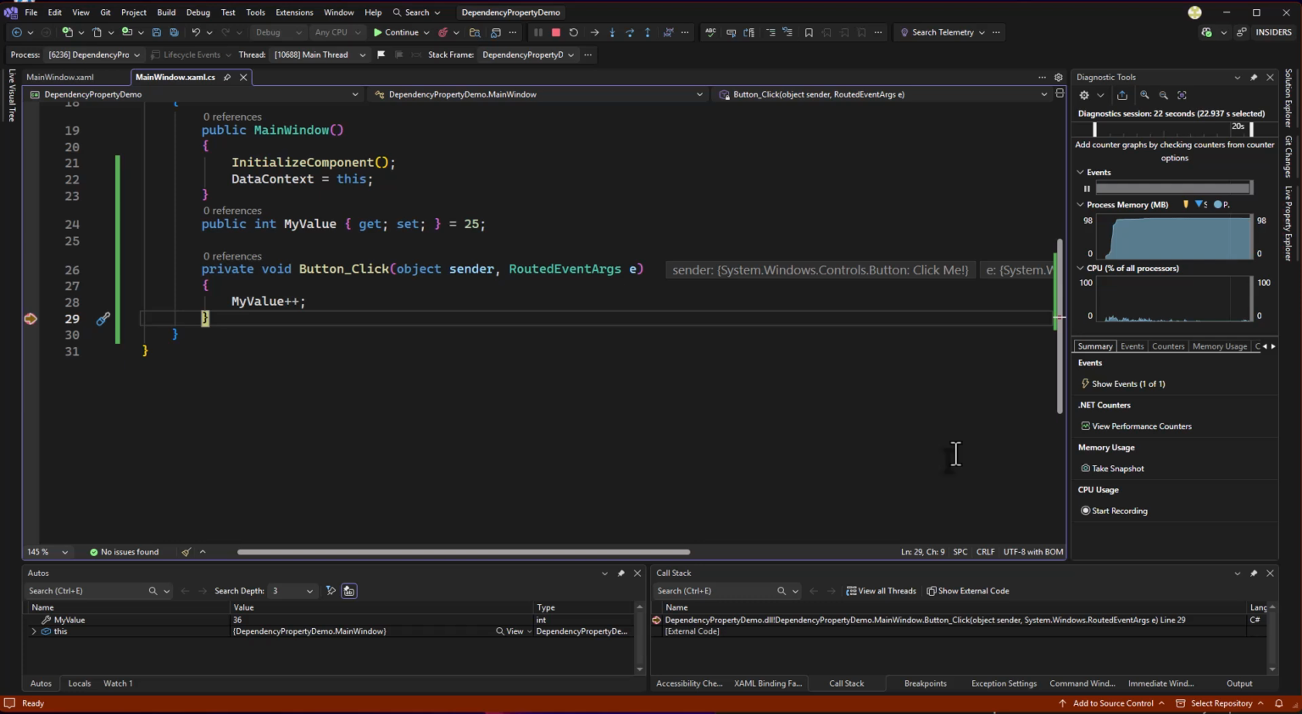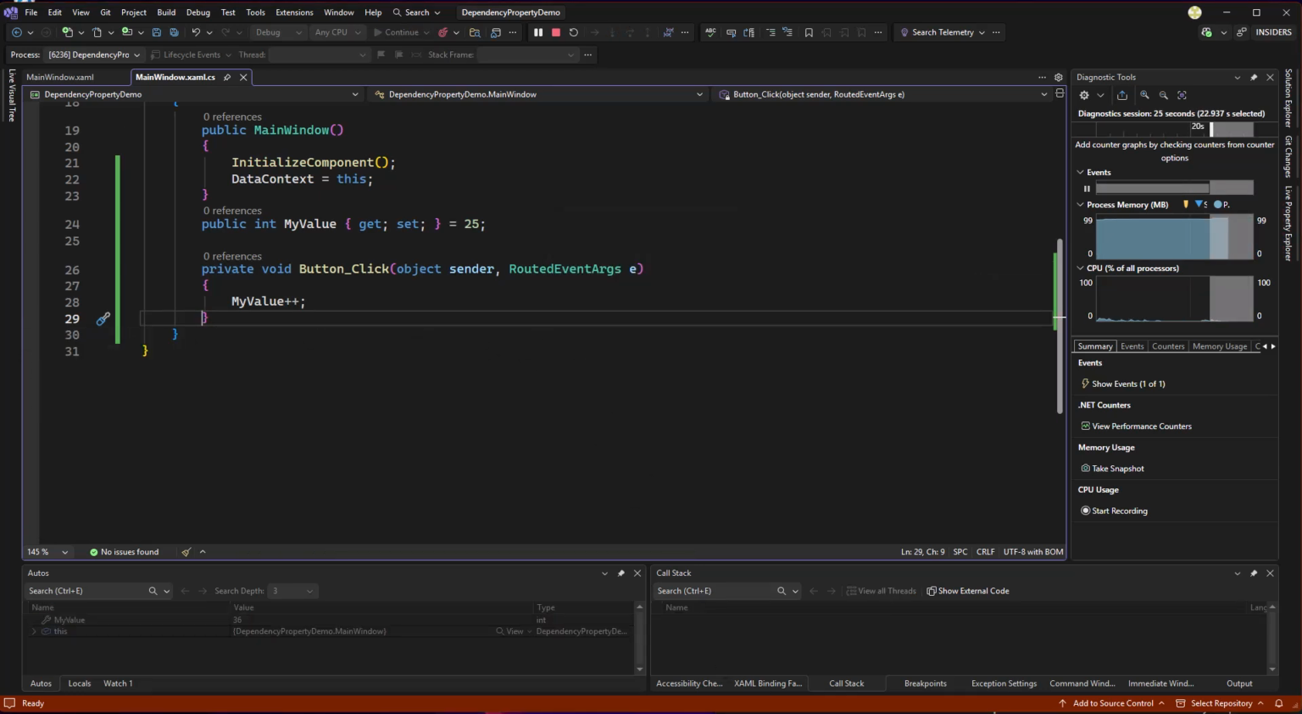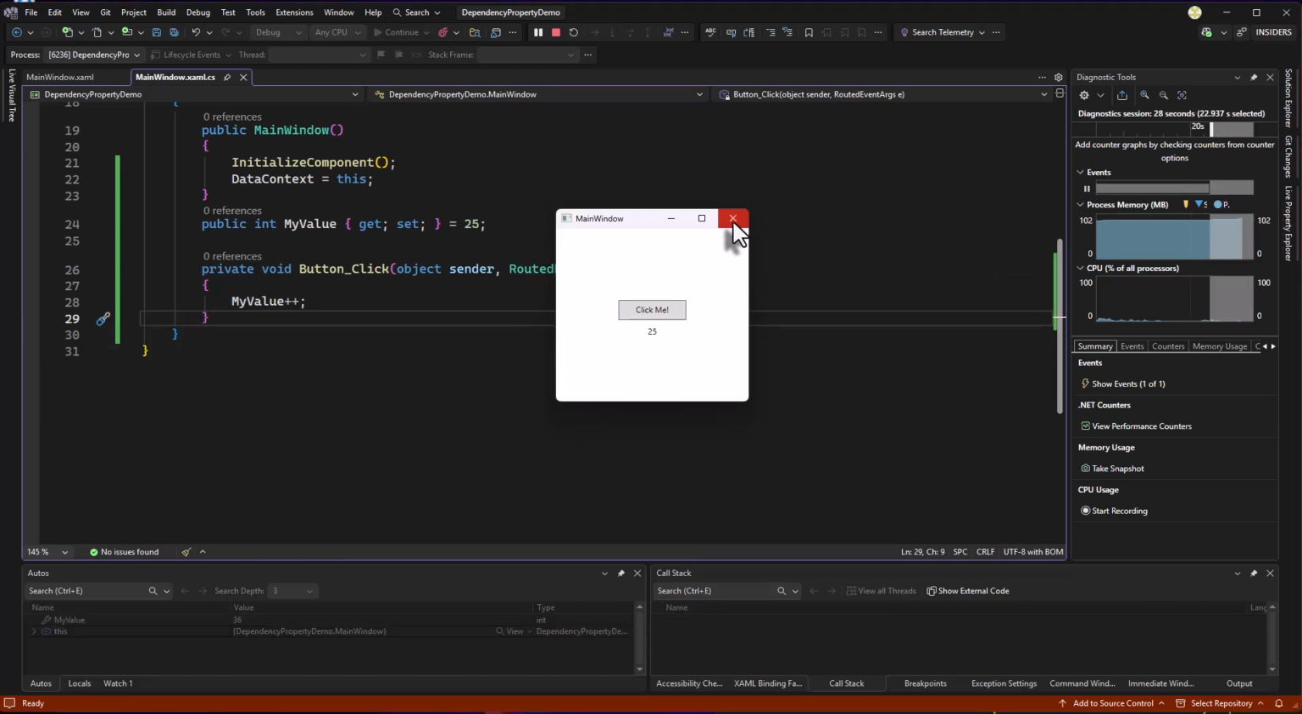And this is because a plain CLR property doesn't notify WPF that a property has changed. So in other words, there is no change notification at all. So the UI doesn't know how to render the new value. Let's continue, remove the breakpoint, then stop the application.